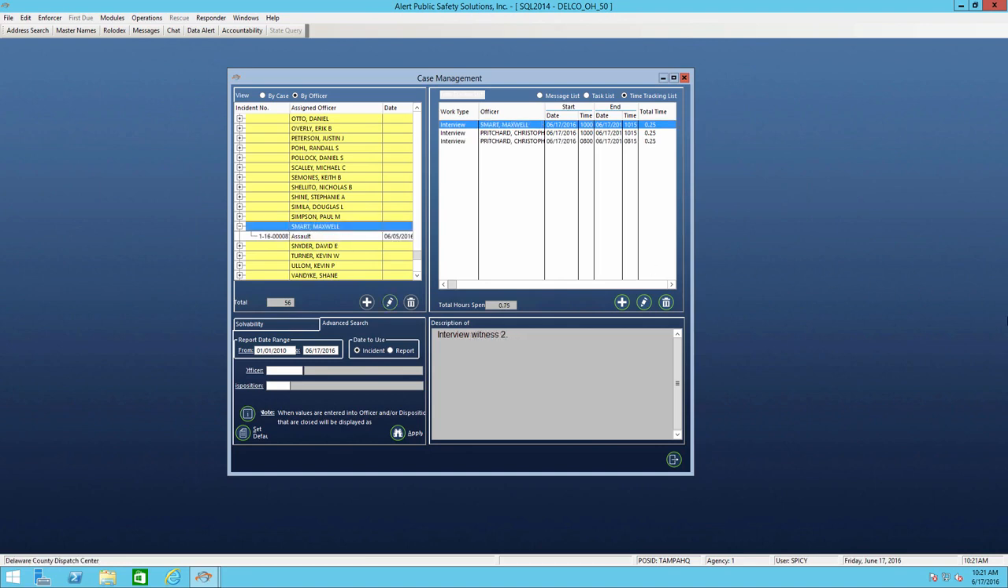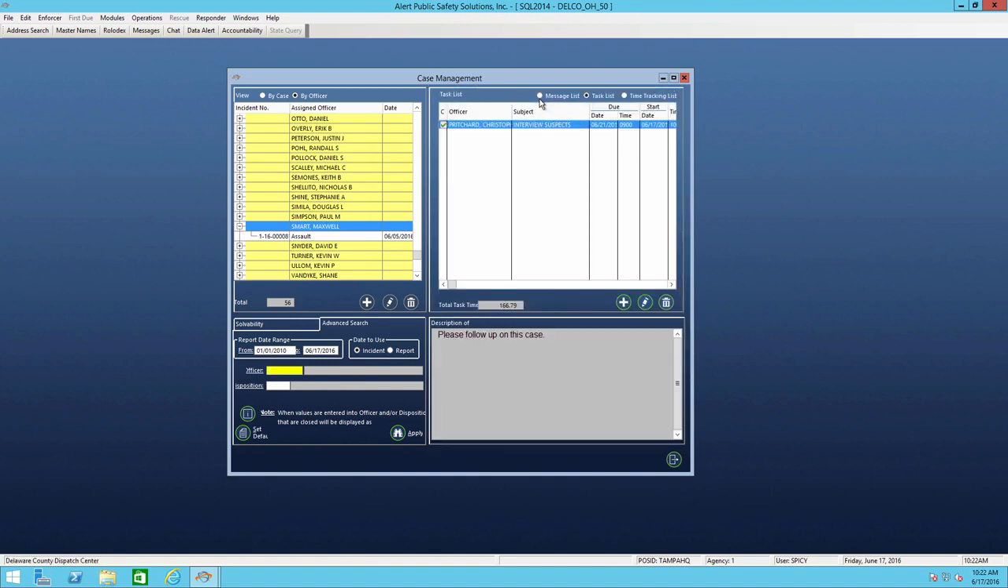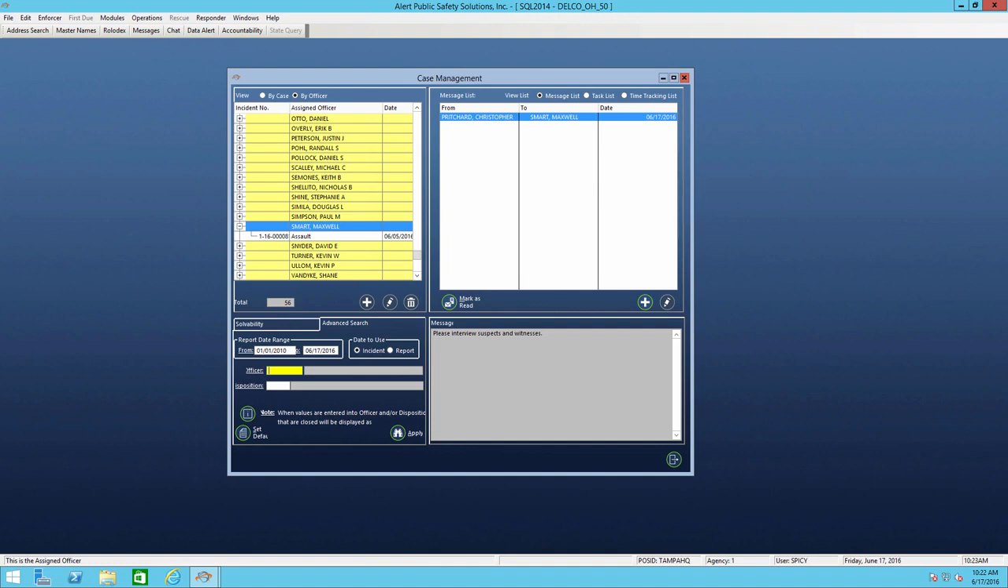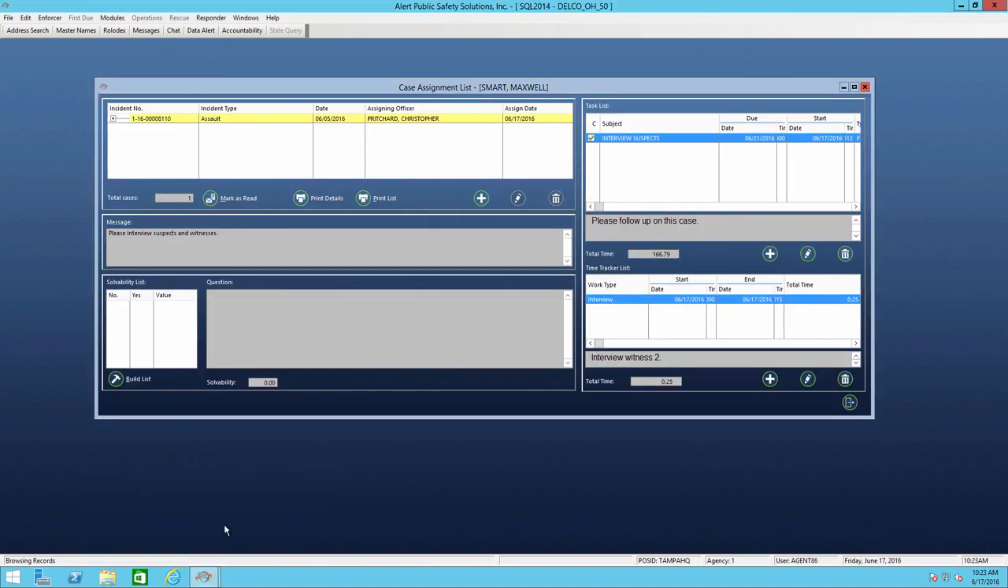Now, if we go back into case management, we can see that Maxwell Smart entered some time into the interview, and so did the supervisor. The total time on the case altogether is 0.75 hours. The total time that Maxwell Smart spent was 0.25 hours. As you can see, this time tracking list will track times of all investigators entering time on this case, as well as track all tasks and messages to each investigator. The case assignee does not see all of the information for all of the other investigators if they don't have permission to do so.